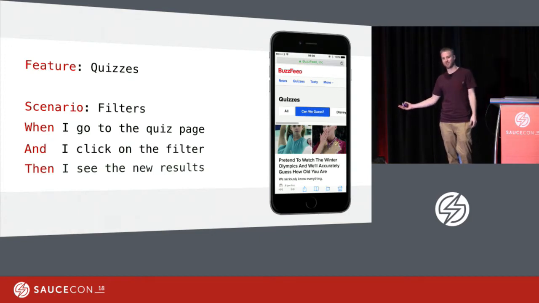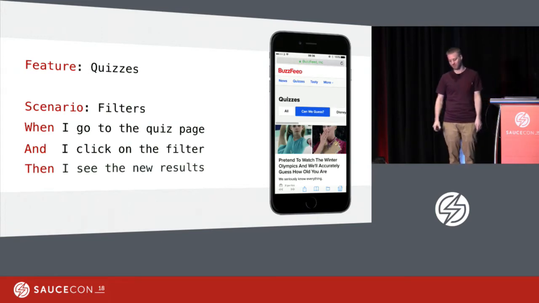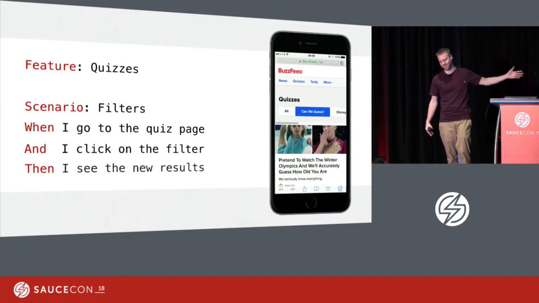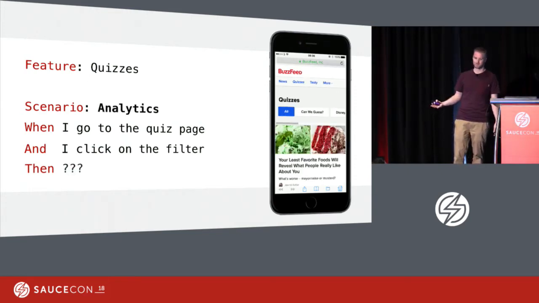Right? This is a very nice standard end-to-end test, which is testing AJAX requests. It's testing that a backend service can create some new quizzes, and also that we can render them in the correct way, and the user ultimately sees what they want to see. That's an end-to-end test. It's clear. If we look at it from an analytics perspective, it's very difficult to say what the other end is.